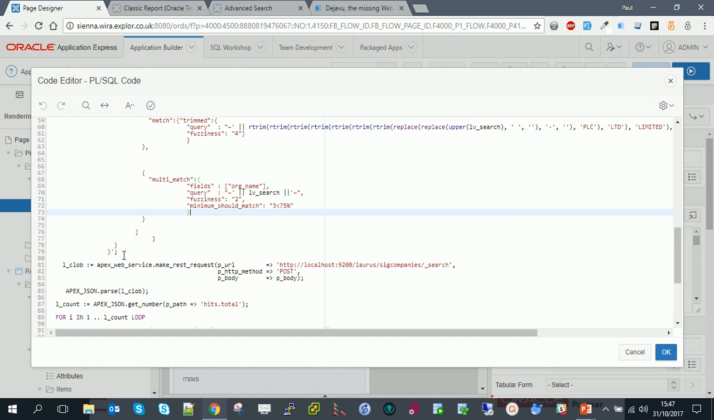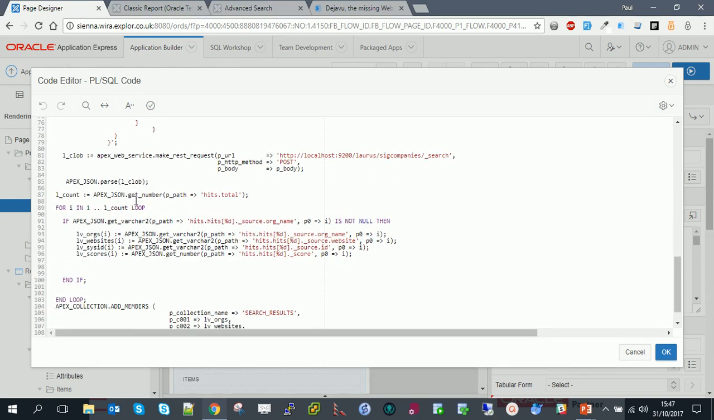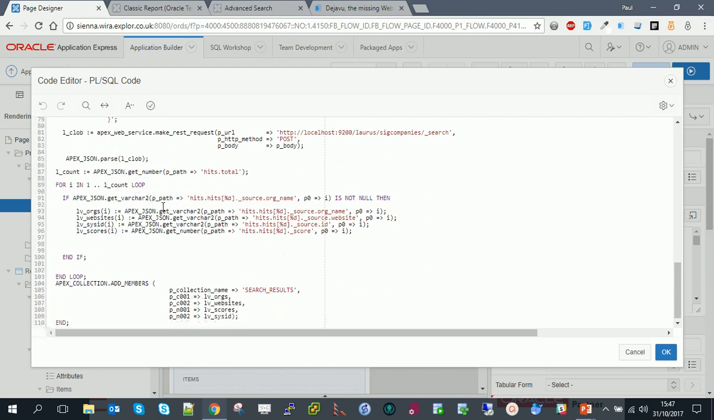We use Apex Web Service to make the call, and then we use Apex JSON to parse the results. We're just looping through, and we're going to dump all that information into a collection, and then we've just based that report on a collection. So it's a really simple way of doing it, but you can really quickly get external data in your Oracle database, in your Oracle application.